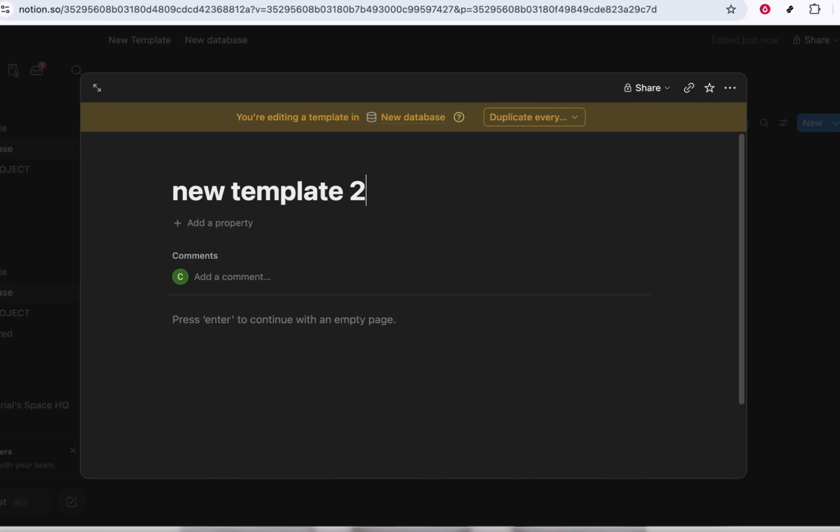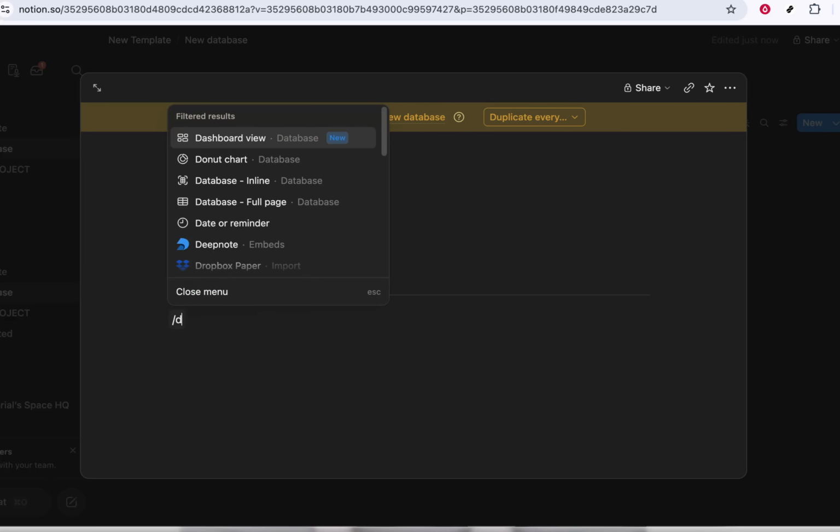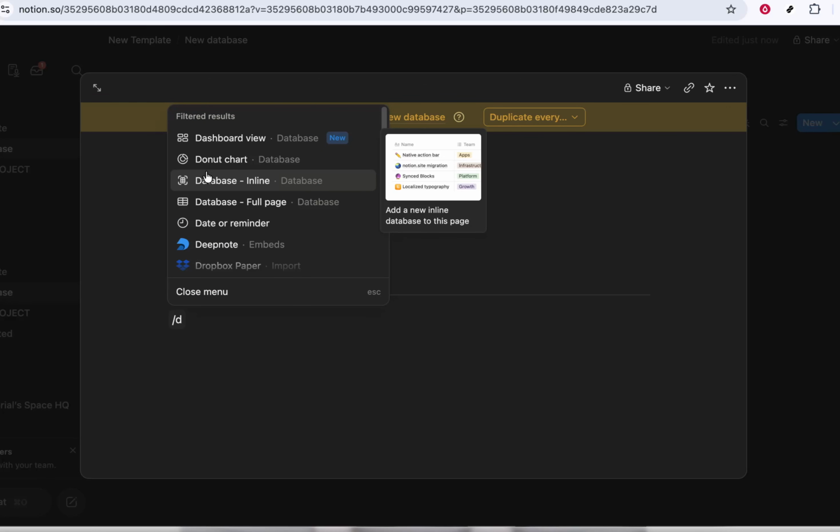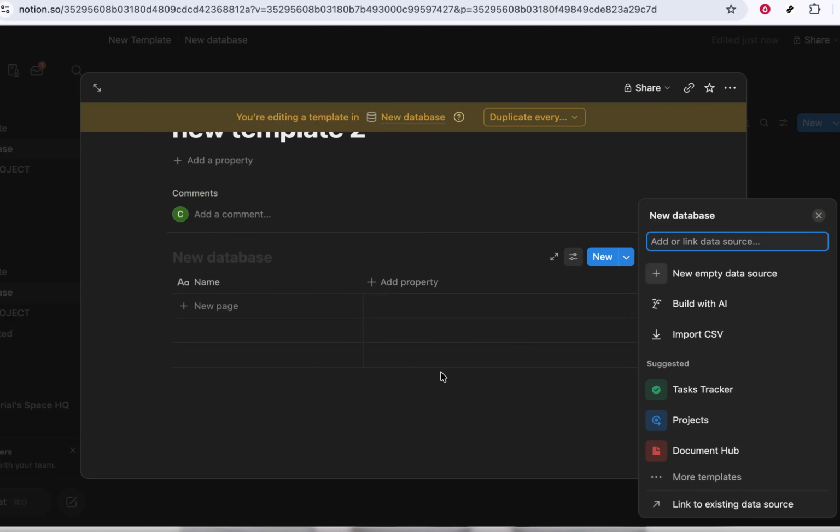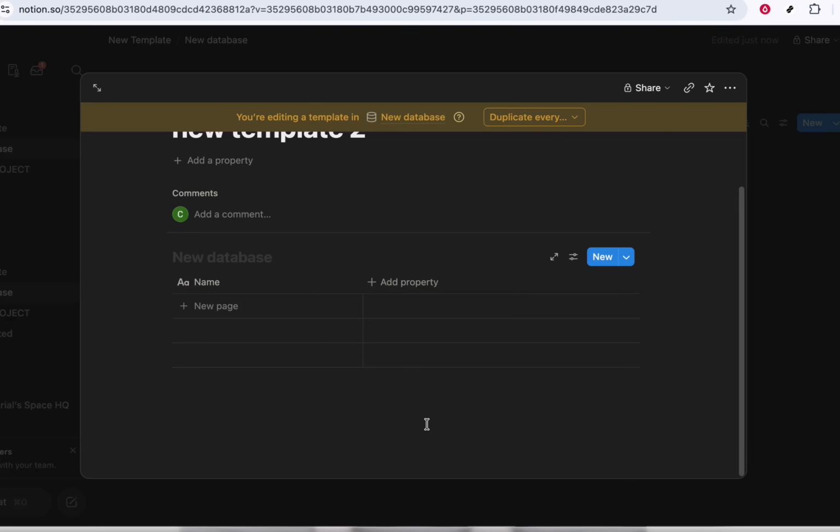Look for the option labeled New Template. This is what allows you to design a layout once and reuse it many times. Click on New Template, and Notion will open a special editing view. This looks a lot like a normal page, but what you create here will become the default content whenever you choose this template in the future.